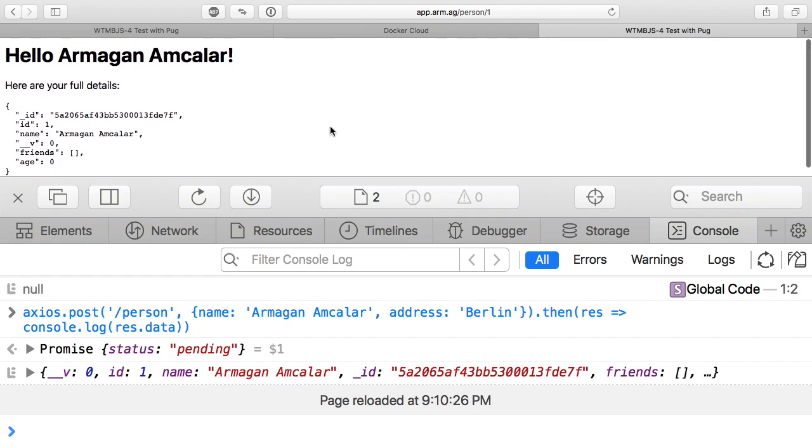Now I will make a change. I don't know, maybe we can update this hello message and you'll see that it's automatically updating and refreshing itself on the server as well. Okay.